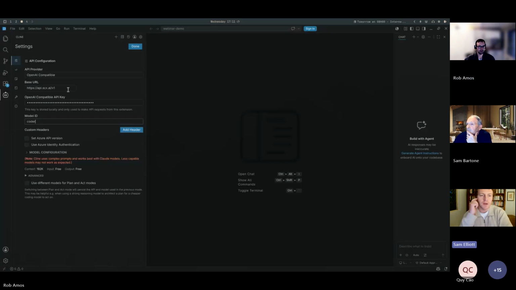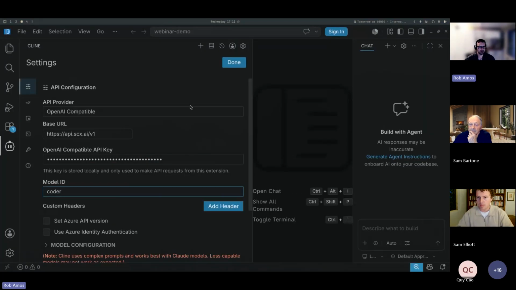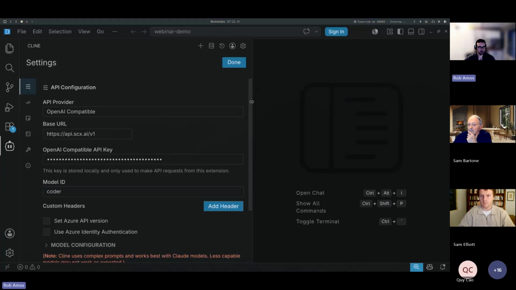Rob, there's just been a little comment about the screen resolution. If you do want to zoom in a little bit on the screen, if you can, it might help some people. Yeah, let me see what I can do. Is that a bit better? Probably a bit oversized now, but that's probably a bit better.